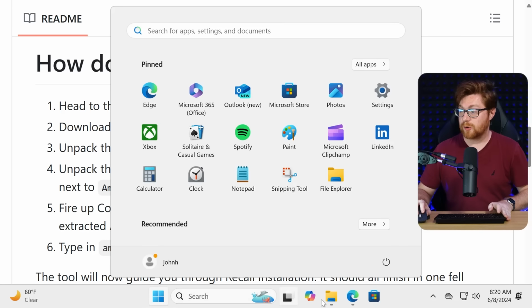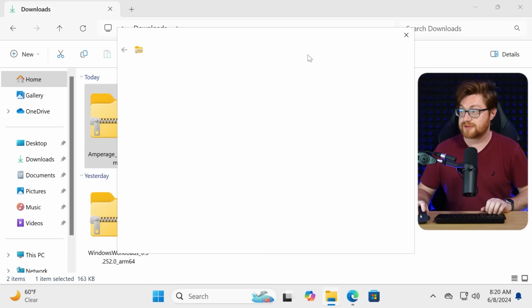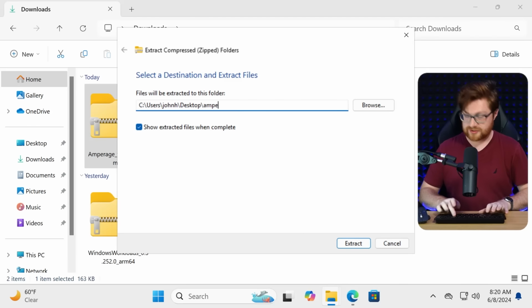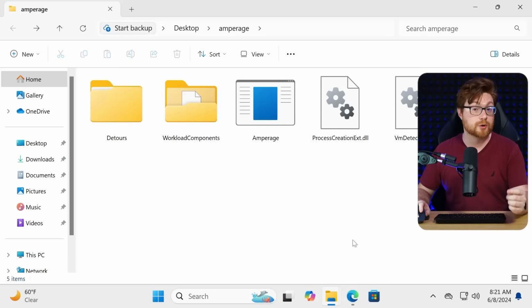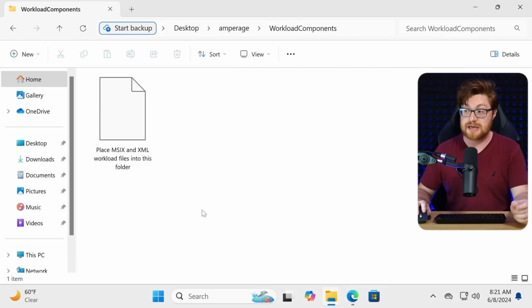Let me go over to my file explorer, get to the downloads here. We can go ahead and extract this. I'll put this just on my desktop here. I suppose in like Amperage can be a subdirectory for that to work in. We'll go ahead and extract that. Now in the workload components directory, that is where we'll have to extract and place all of the MSIX and XML files and whatever was inside that workload zip archive that we downloaded from the Internet Archive page.